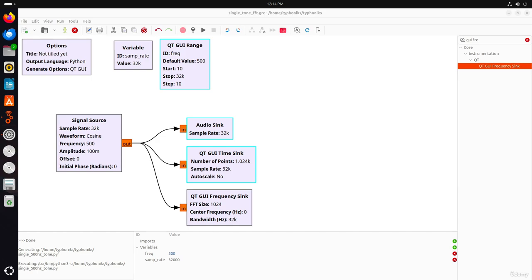Hello everyone, my name is Seyfun, and now we are going to experiment with a more intricate sound, a chord that combines three distinct tones. This will give us an opportunity to see how complex sounds differ from single pure tones when visualized in both the time and frequency domains.